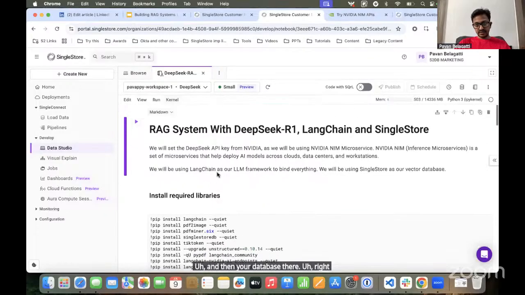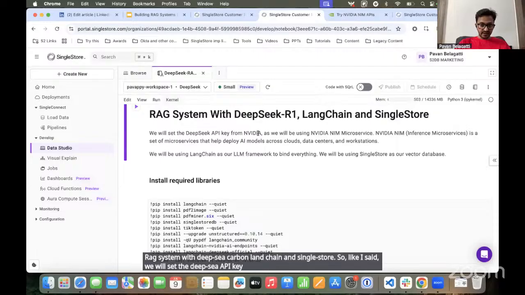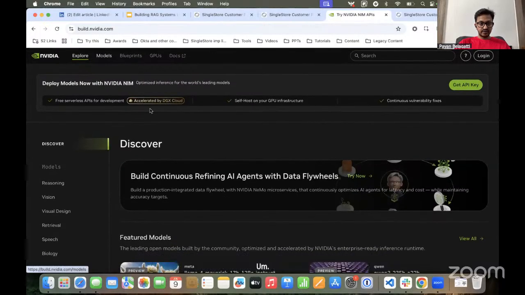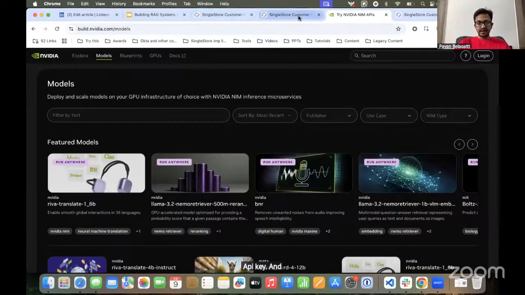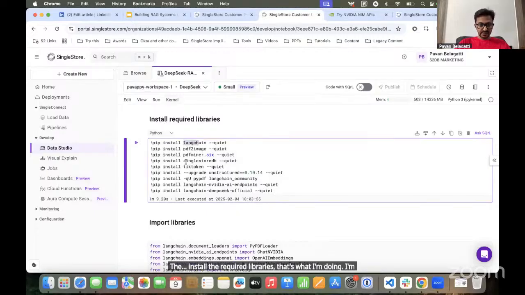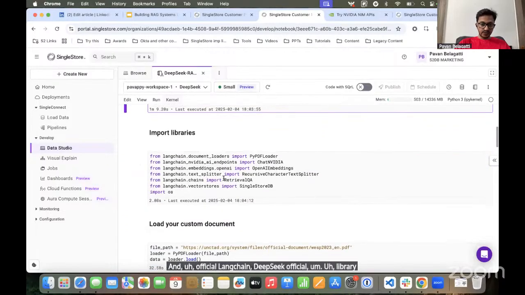Right. So let's start step by step, a RAG system with DeepSeek R1, LangChain, and SingleStore. Like I said, we will set the DeepSeek API key from NVIDIA NIM microservice, and you can go to NVIDIA NIM microservice and get the API key. After that, we install the required libraries. I'm going to install LangChain, SingleStoreDB and the official LangChain DeepSeek library, and then import the libraries.